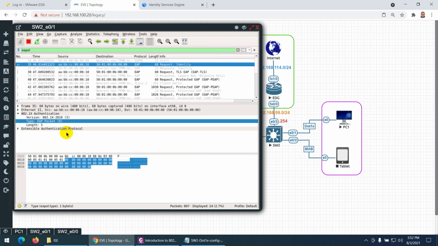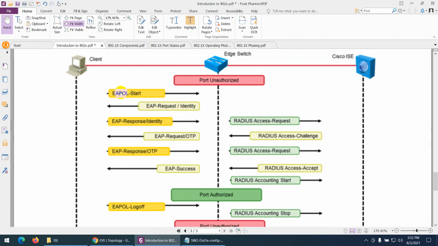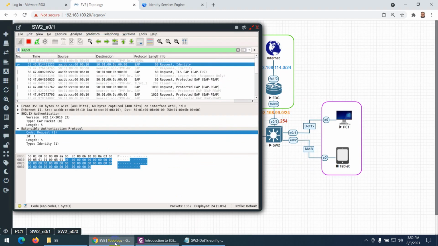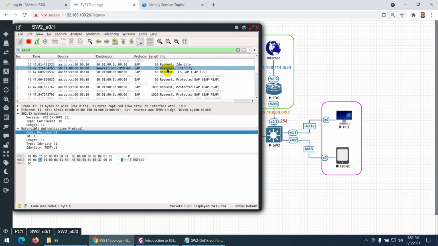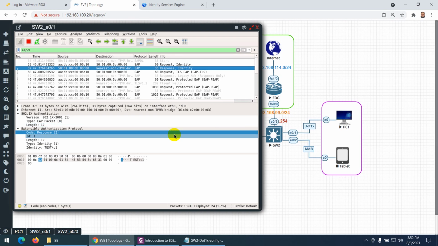If I click this, the request detail, Extensible Authentication Protocol, and code is request. So the client will send a request, then EAP response identity. So there will be a response. Yeah, that's the third packet, and it's a response, code is response. And again we are using Extensible Authentication Protocol, which we discussed. And they mention that I am C1. C1 is our user which tries to log in from here.